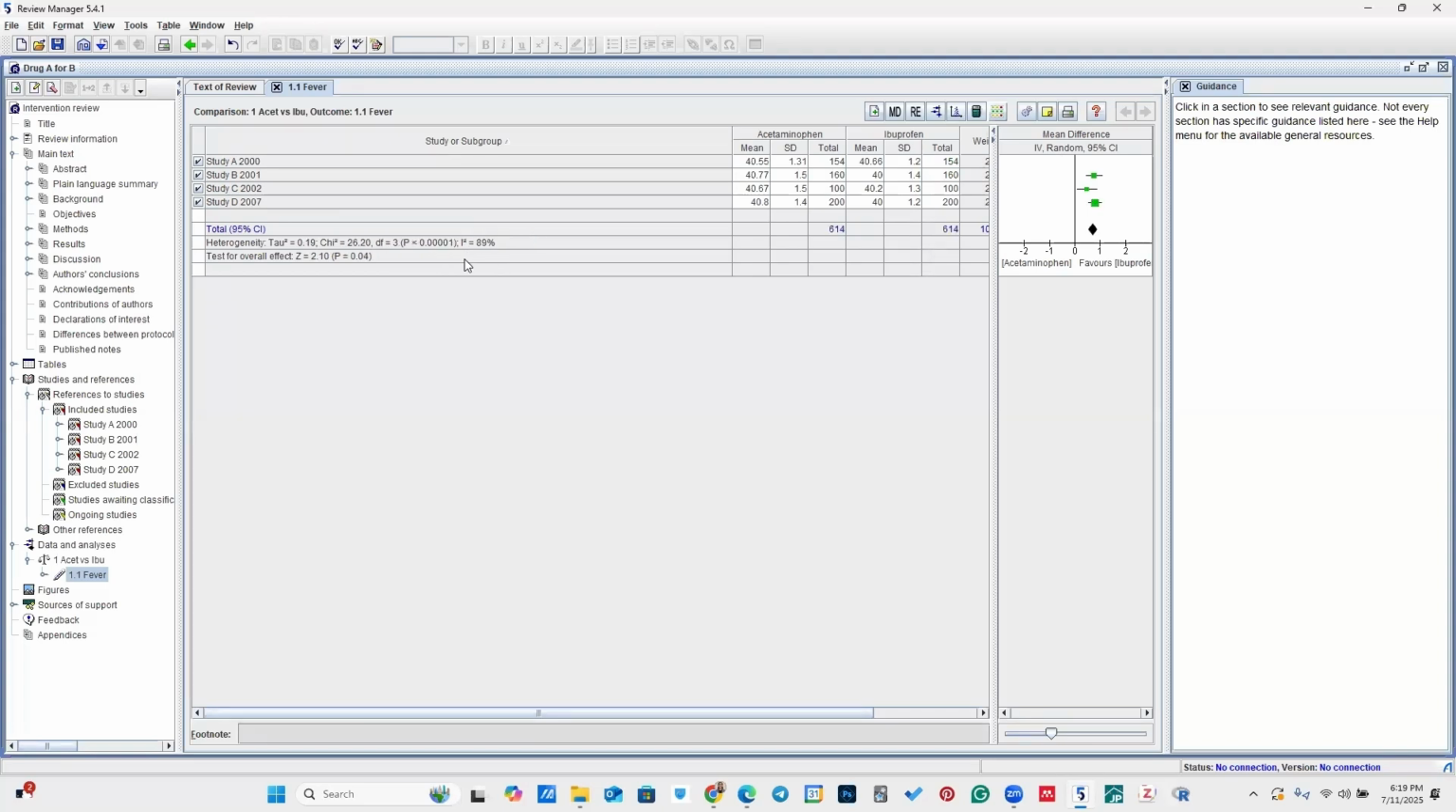Let's assume we did the whole leave one out analysis and we did not get any change in this heterogeneity. So what's my next step? My next step is to do a subgroup analysis. So for subgroup analysis, I have to have baseline data for at least my PICO.